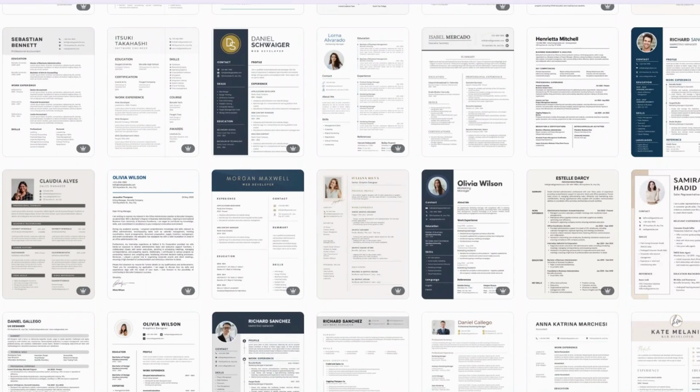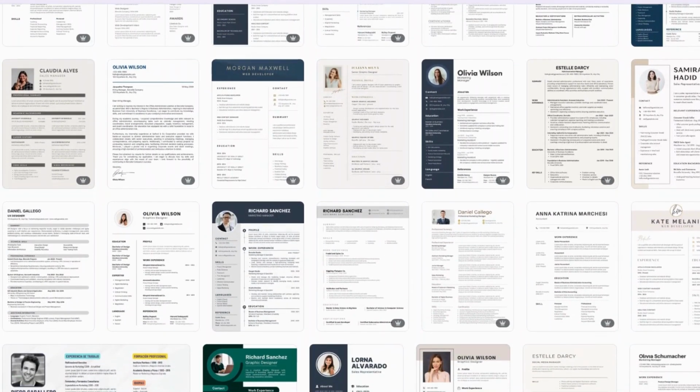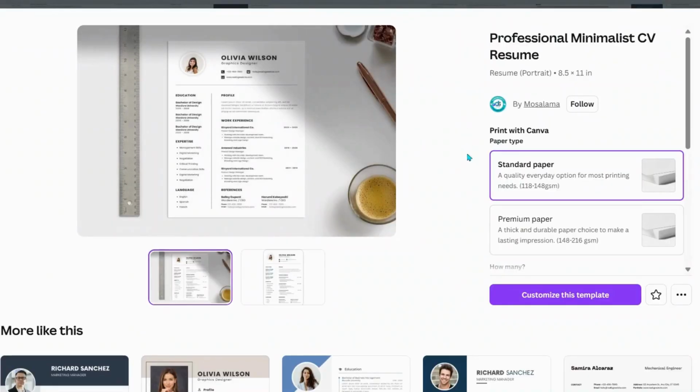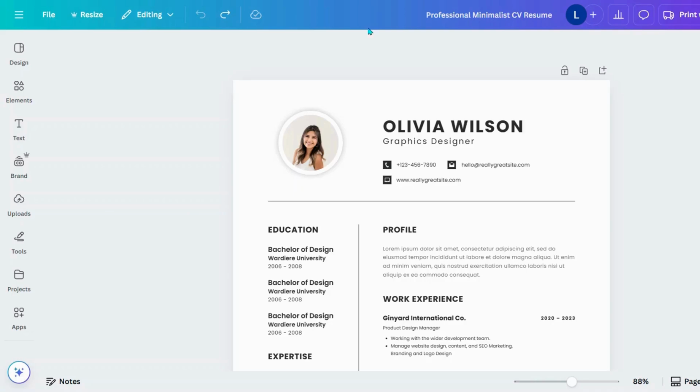Step 3, select a template. Click on the resume template that best fits your desired style and profession. Preview the template to ensure it has the sections and layout that you need. Click Customize this template to start editing.